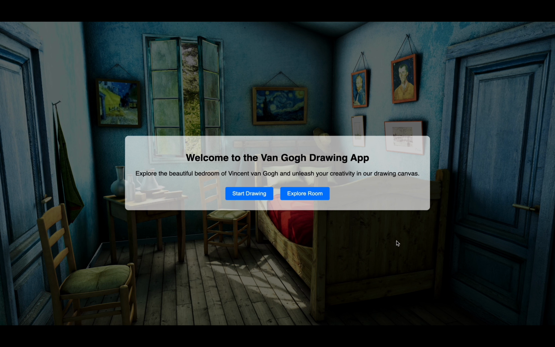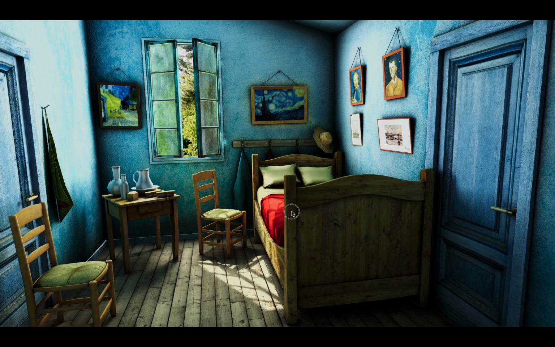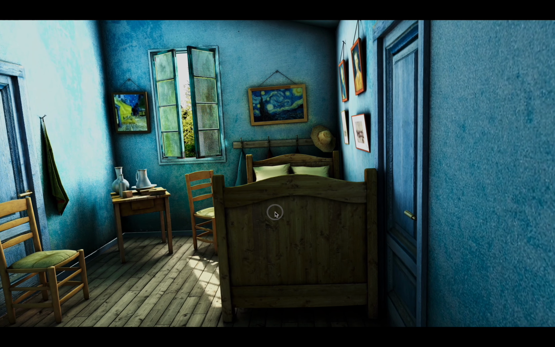Hey everyone, in this tutorial we'll build a drawing app using React and Three.js as always. The app will allow you to draw on a 2D canvas using a 3D painting brush model that follows your mouse movements. As an additional feature, we'll include a 3D rendering of Van Gogh's bedroom in Arles painting. It's a famous painting that you may know, which you can explore and interact with.